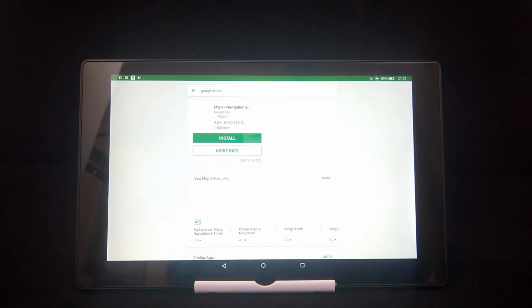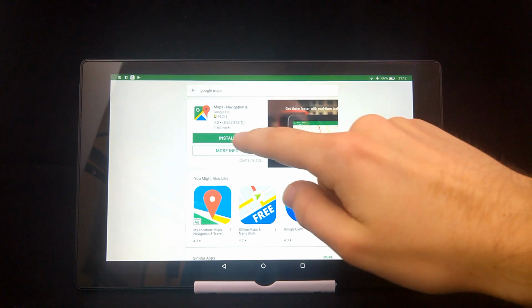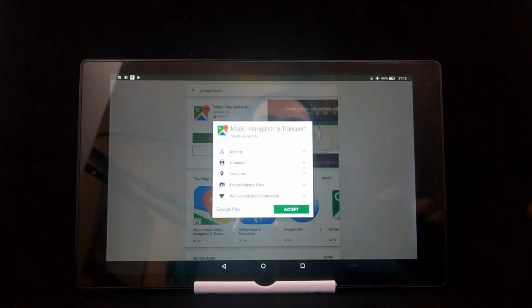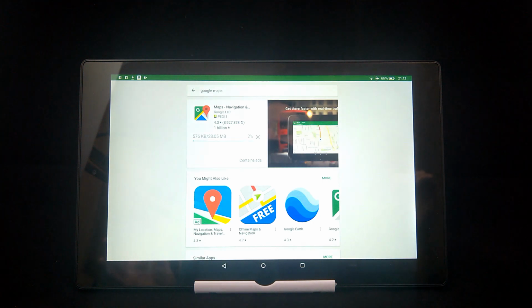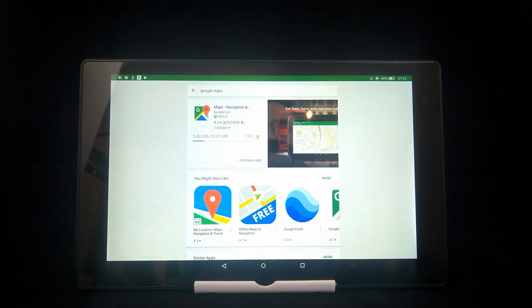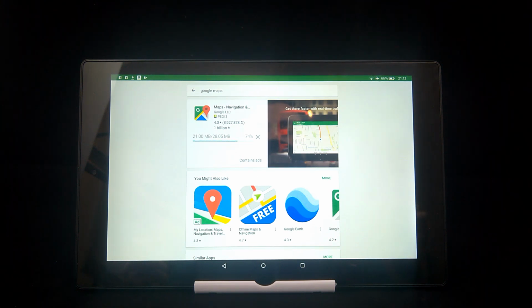So Google Maps, you know what Google Maps is. Let's go ahead and install that. And I will actually be installing and opening all the apps just to prove they actually work as well. Otherwise, this whole thing would be a bit pointless. So yes, I'll just go through all the apps and download and show you that they work perfectly, just like they would on any sort of normal Android tablet.